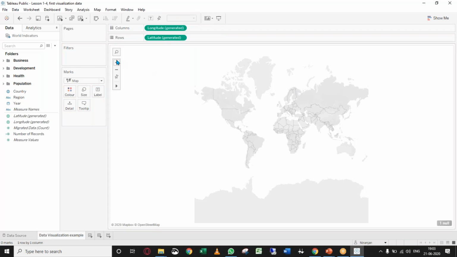I can zoom it, I can minimize the zoom, I can pin it, I can fix the map. And I can do many other things by zooming into a particular country or particular area, and different shapes. Fine. For the timing, I don't want to do anything. So this is my world map. What I want to do, let's say, is see the countries in this world.